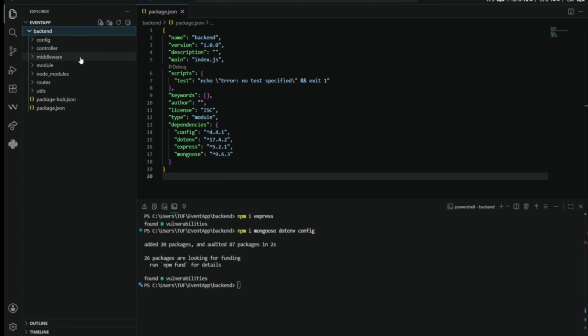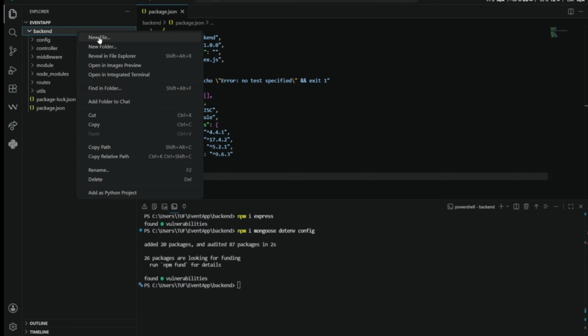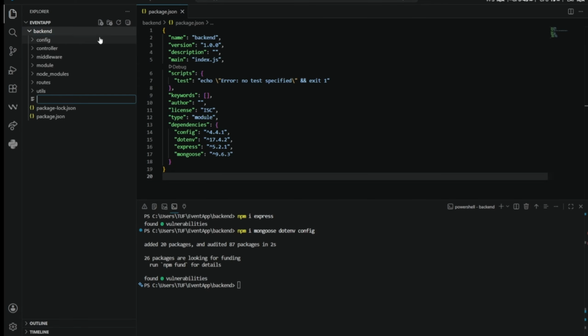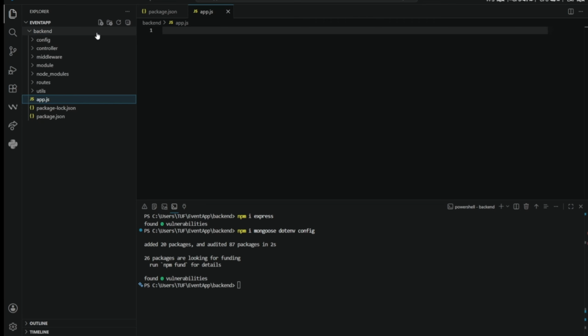And we will create one file, app.js, the main entry point of the application where the server is initialized and all configurations are connected. And last is the .env file, which stores sensitive information such as the database URL, API keys, and secret tokens.